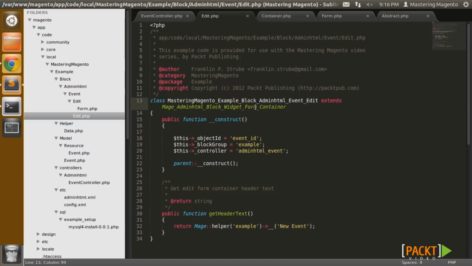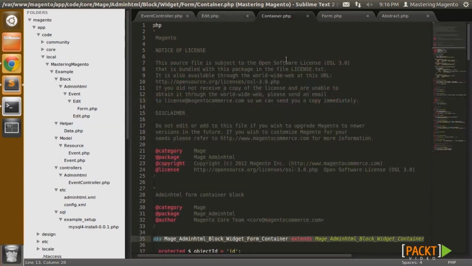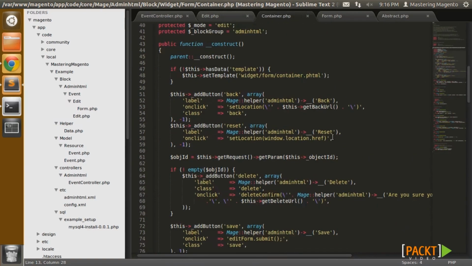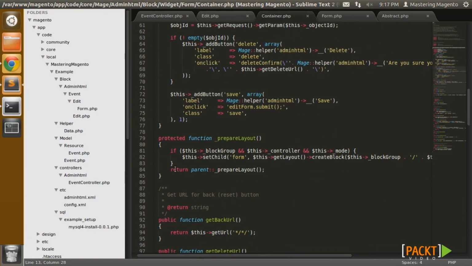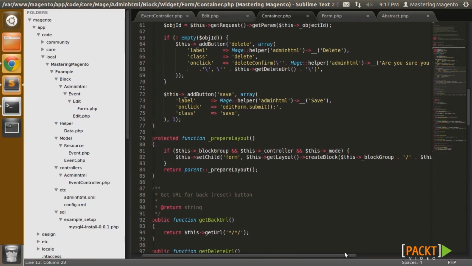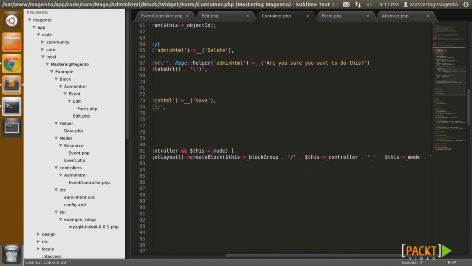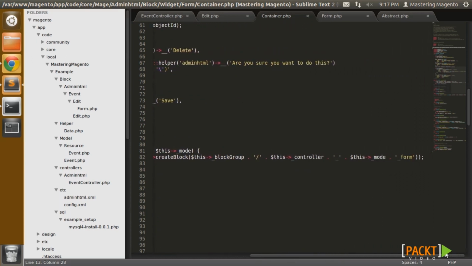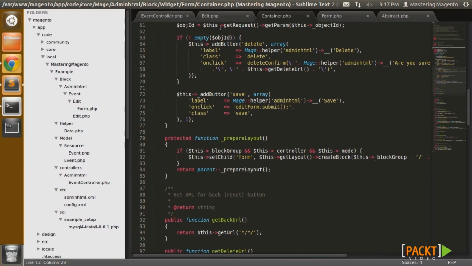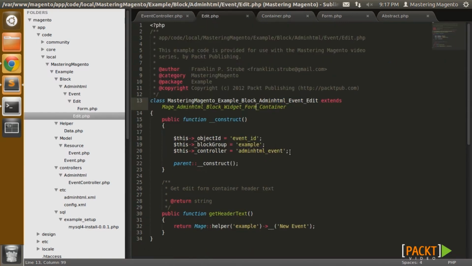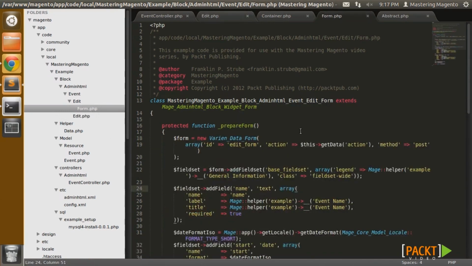If you look at the parent class, and you scroll down to the prepare layout function, you'll see that Magento concatenates the block group, the controller, and another property called the mode to create the path for the block that gets loaded as the form. So based on the parameters that we've provided here, we're going to load this block, the event edit form. This block extends from a widget form block.